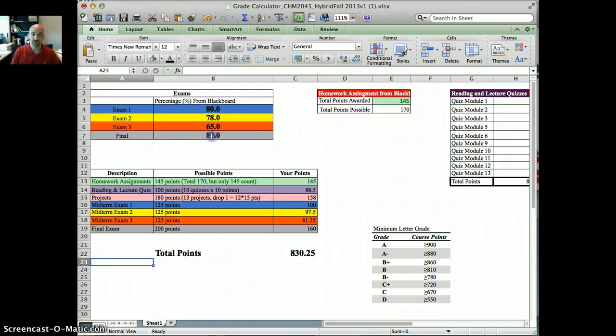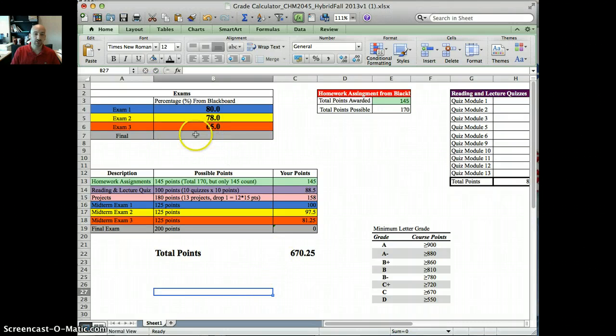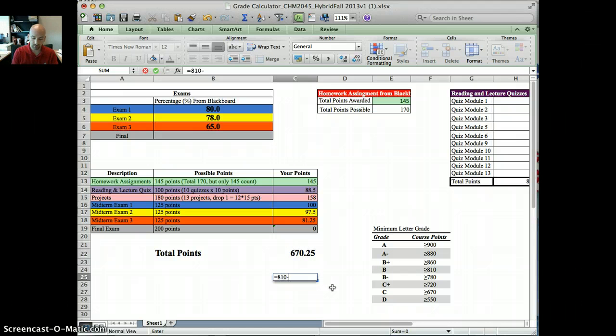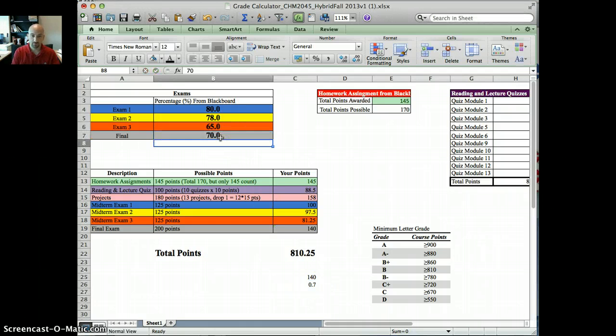Now say you haven't taken the final exam yet and you want to know what you need on that to get the grade. If you just delete that, so there's no grade there, and you have all your other grades in, you can come back and say, okay, we'll have 670 points. Right now I would like to get a B in the class, so 810 minus 670. We can show that right here. It's 140 points, so we need 140 out of 200. If we take 140 divided by 200, we need a 70 on the final exam, which will give us 140 points and give us an 810.